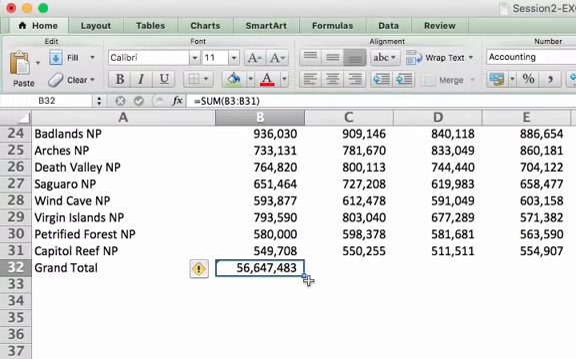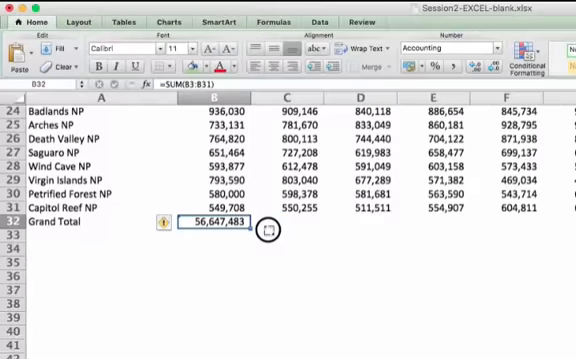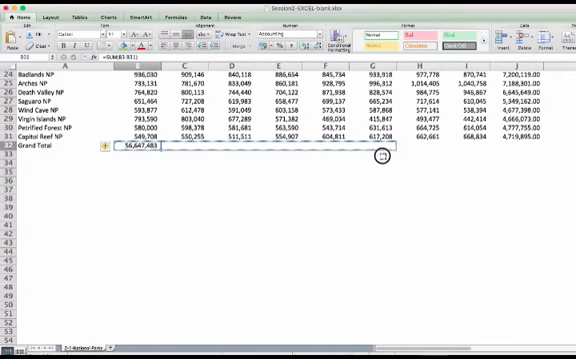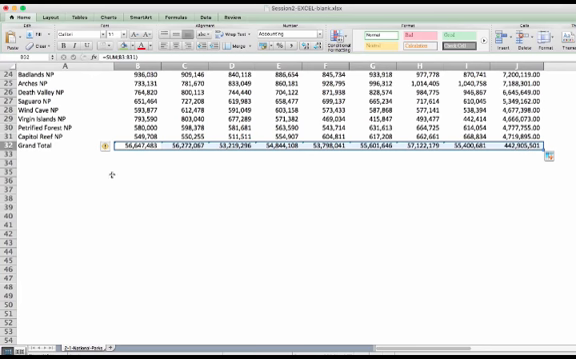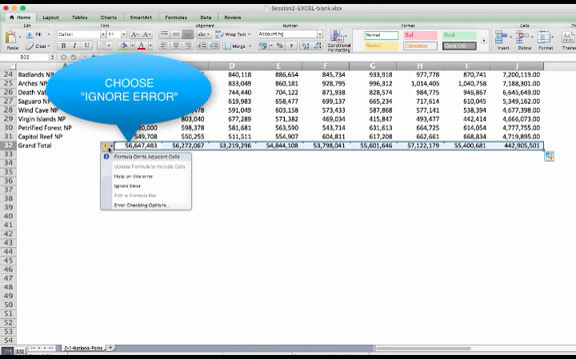So same idea. You point to this blue square, or black square if you're on a PC. It changes into a solid crosshair. So you drag it all the way to column J, and that fills in all the rest of them. And if you want to remove that green triangle, you can just click on this yellow exclamation point here on the left-hand side and just say ignore error. Okay, and now those green triangles are gone.